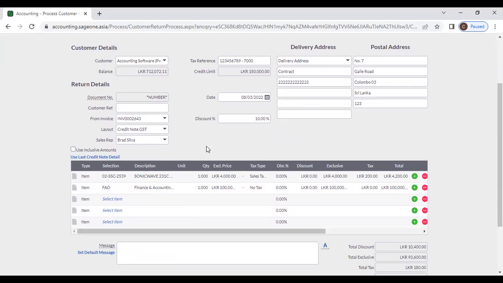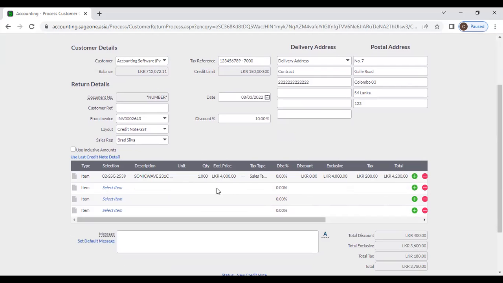Okay, now for an example, if this invoice has two lines, and your customer returns only one item, you can delete the other line, and you can process this credit note. You can also change the quantity. For example, you have sold 10 quantity, and the customer will return only one. In that case, you can edit this quantity, and you can process the credit note.